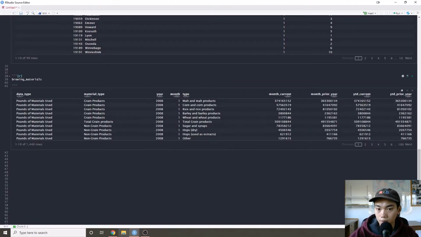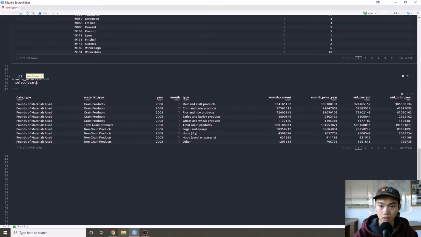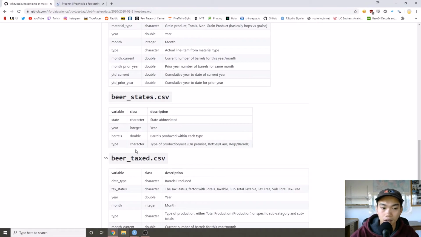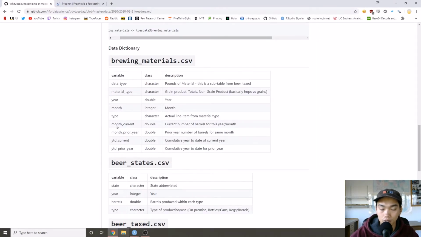Okay, and then I think since we have year, month, we should be forecasting purchasing. So we'll forecast our months, like next month's current, like what we should be using. Okay, so we're gonna do a select year, month, type, and then month current. I want to look at this just to make sure that we don't have to make any lead or lag variables or anything like that. So month current, number of barrels this month.